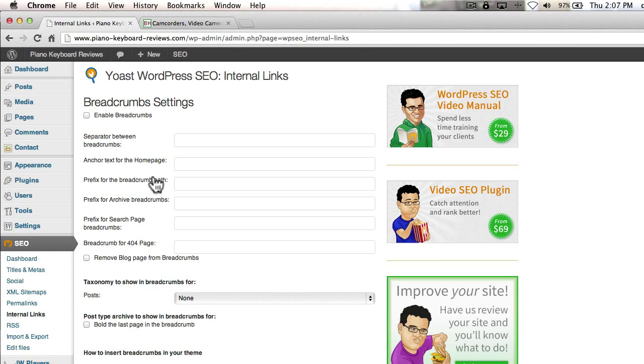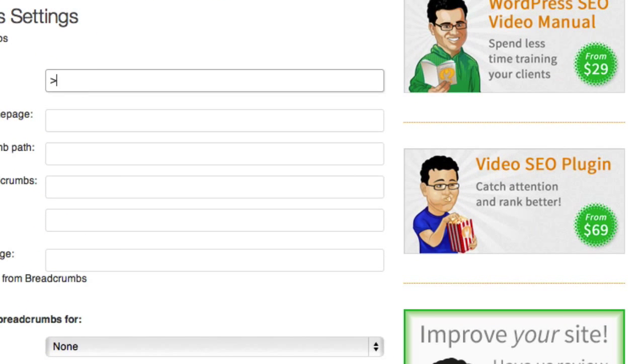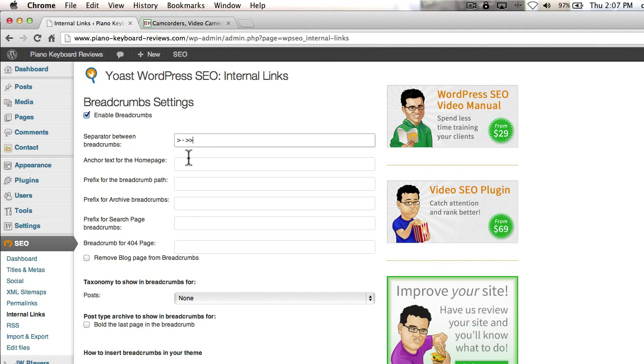In order to activate the breadcrumb settings, you need to click on the Enable Breadcrumbs. You can choose a selector to separate the breadcrumbs. Typically, some people will use a symbol like this, a dash, or sometimes even multiple symbols. For the home page, you can precede it with a word instead of home. So let's say B&H photo.